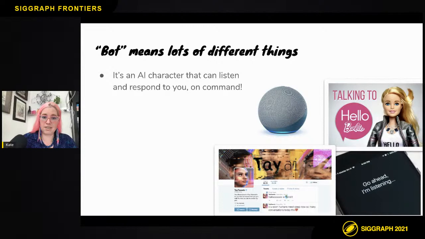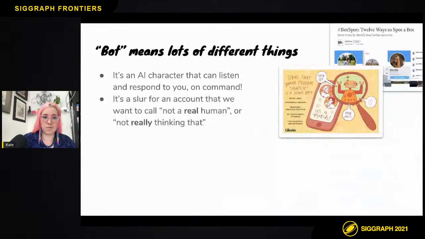There was a Twitter bot called Tay that Microsoft made that had a whole interesting journey. Things like Siri. These are all kind of bots. When people say we're going to have bot-enabled software, or Microsoft is creating a new bot, often this is what they mean. Interestingly, it's also a slur for a human or an account that we don't want to call a real human. It's a slur for a person who's pretending to be someone else.